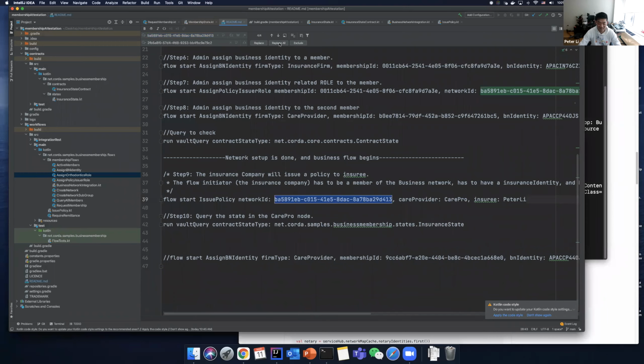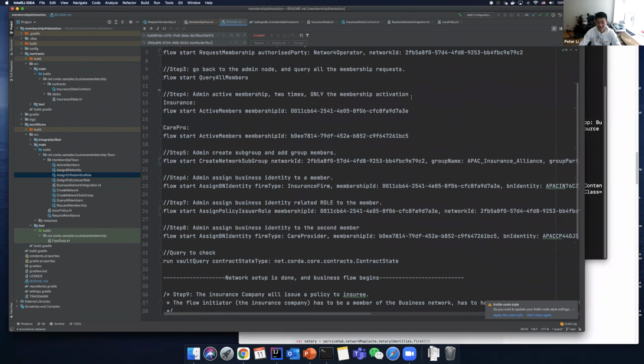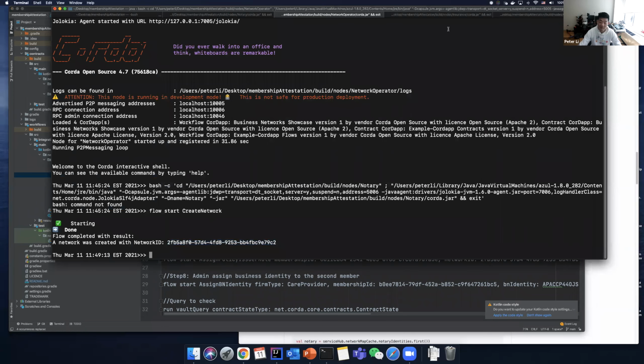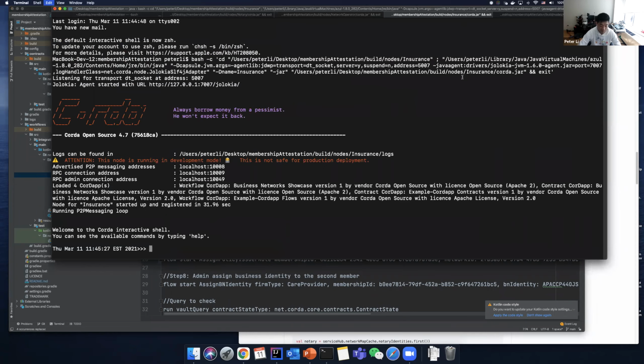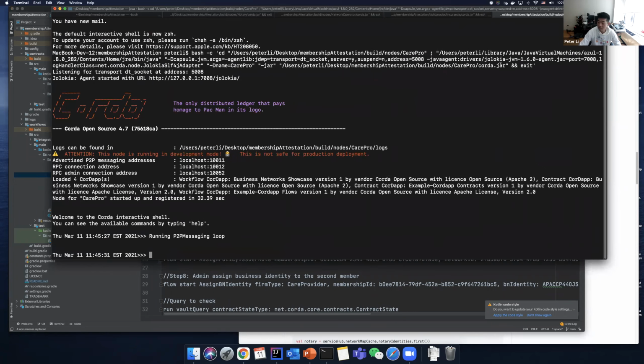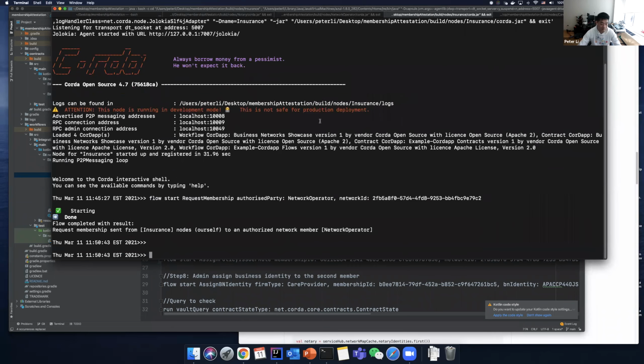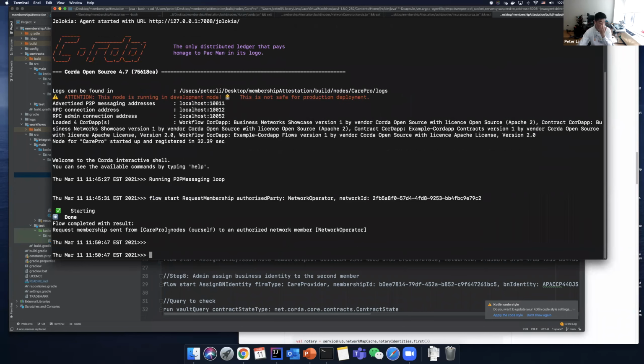Smart, right? Okay. So now if we go to the two non-members and make the request to join the network, we can just copy this and we will have the correct network ID. So we go to the insurance company, paste this in, run it, go to the care provider, and run this. It will say request membership sent from the insurance node to an authorized network member, the network operator. The same thing will show up here.